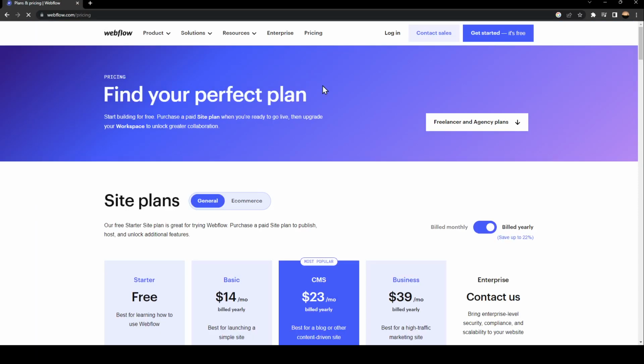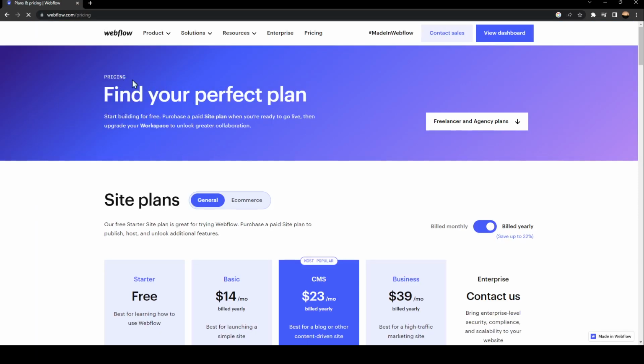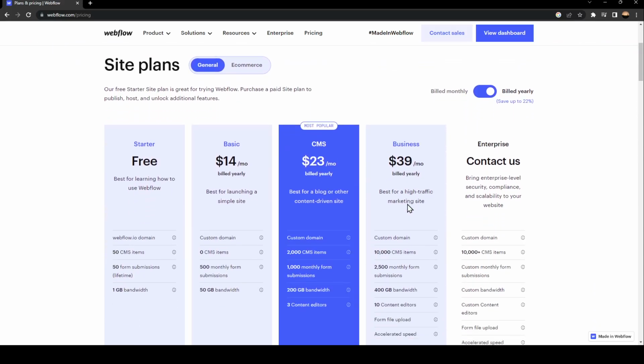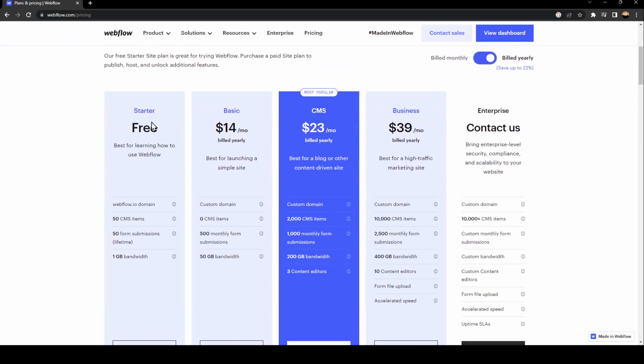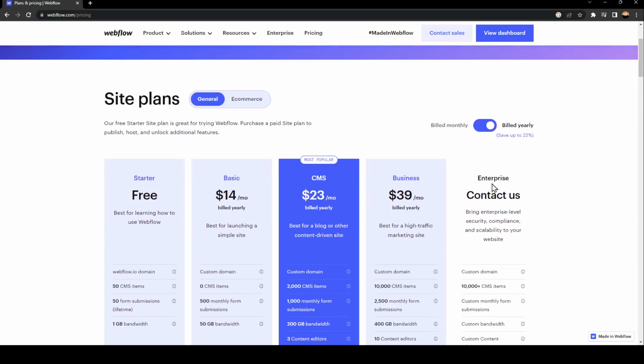So when you click on pricing, as you can see guys, here you're going to find all of the plans for Webflow. So as you can see guys, you can find the starter plan, which is free, the basic, which is $14, and the CMS, $23 a month, business, $33, and enterprise. You can also change to build monthly or build yearly.